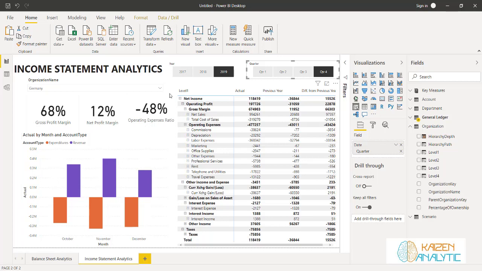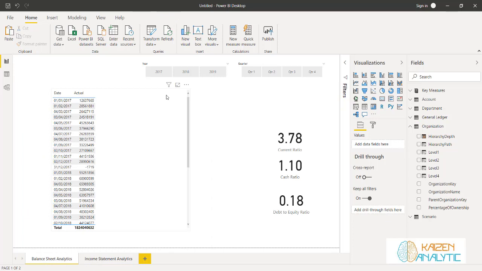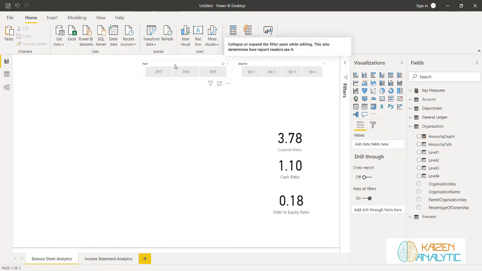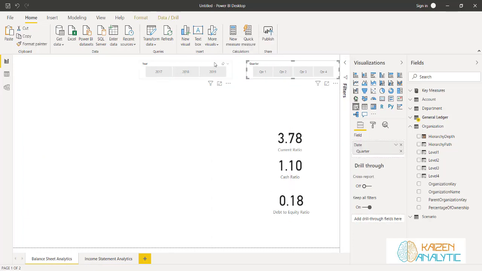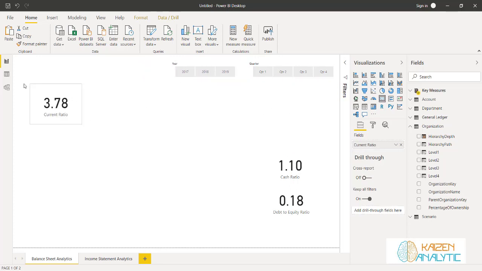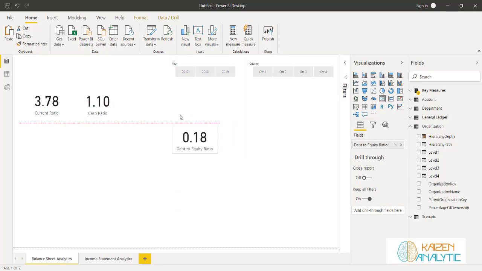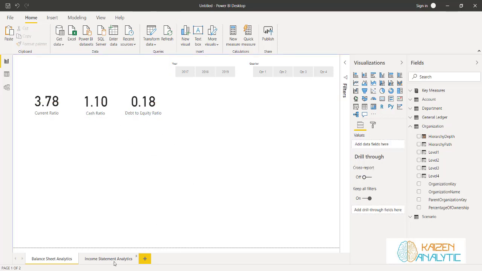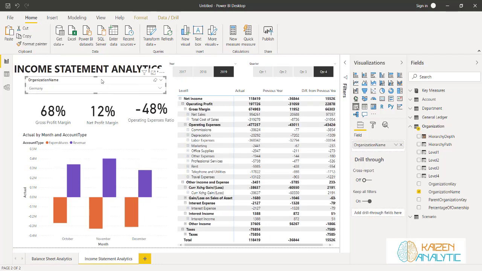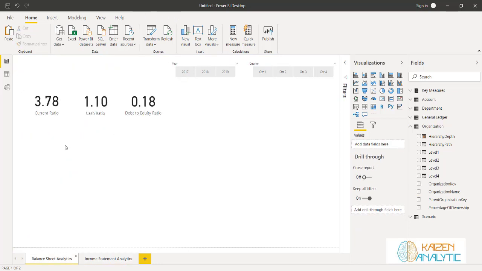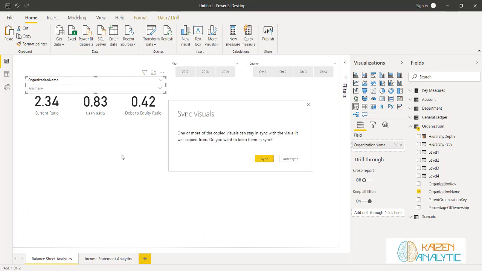So this is the first report which we are creating. We'll go to our next report. This one. Delete this over here. Just we'll copy the visuals from our first report. So it is kind of a simple one. Let's copy this visual, Control C, Control V.